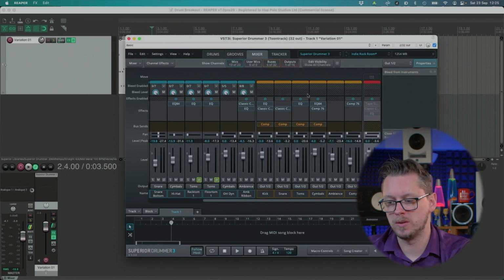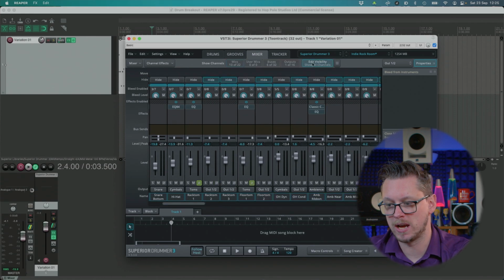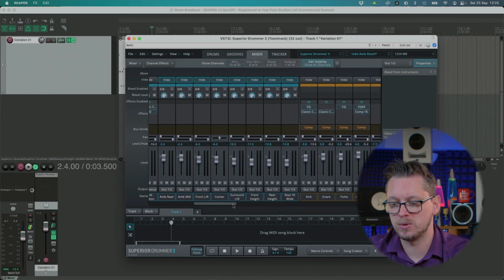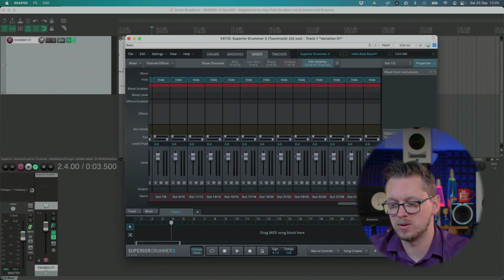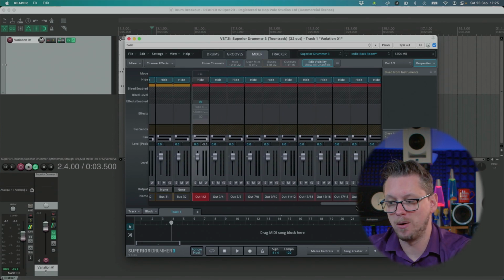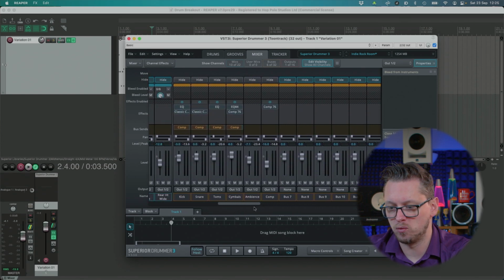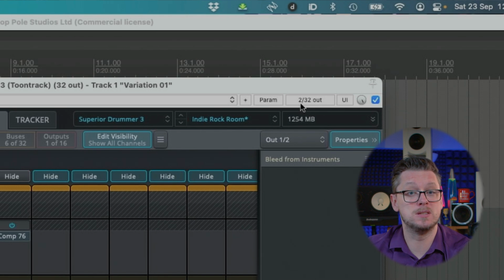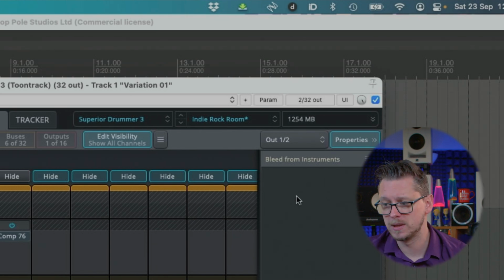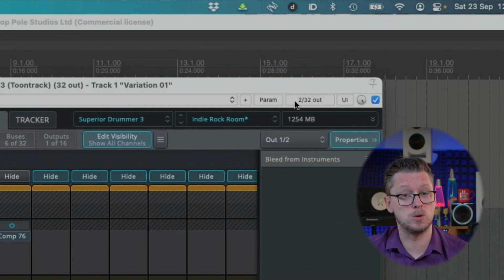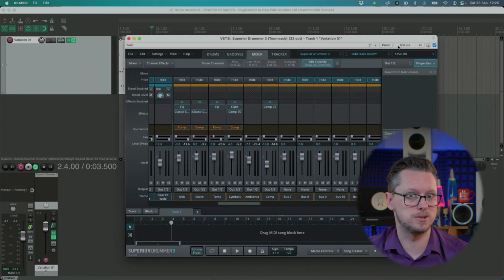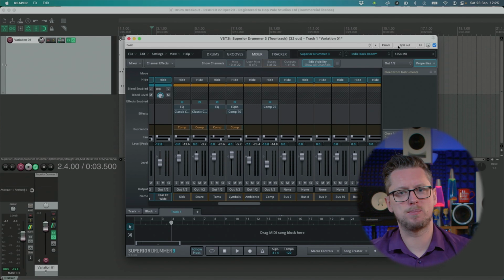So what I'm going to want to do, well, firstly at the top, there's edit visibility, show all channels. If I do that, suddenly we'll see every single channel, including all 16 stereo outputs. If we look at the top right of this plugin, we'll see that it says 2/32 out, which means we're currently using 2 outputs, which is stereo, and it can give you up to 32 outputs. So we need to do 3 separate steps.